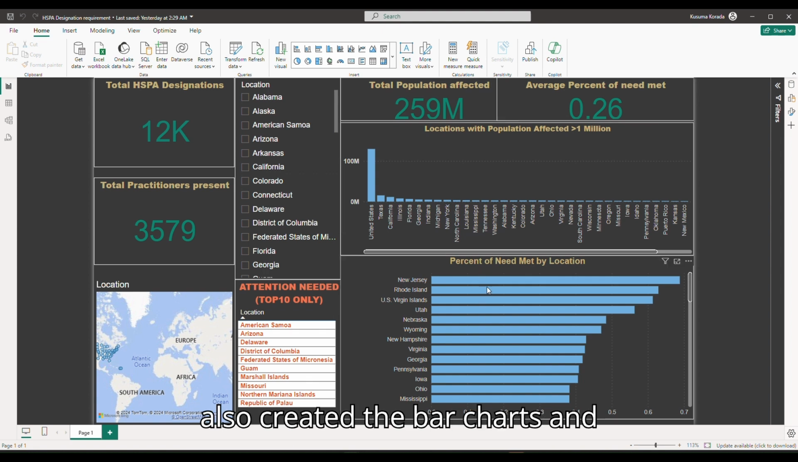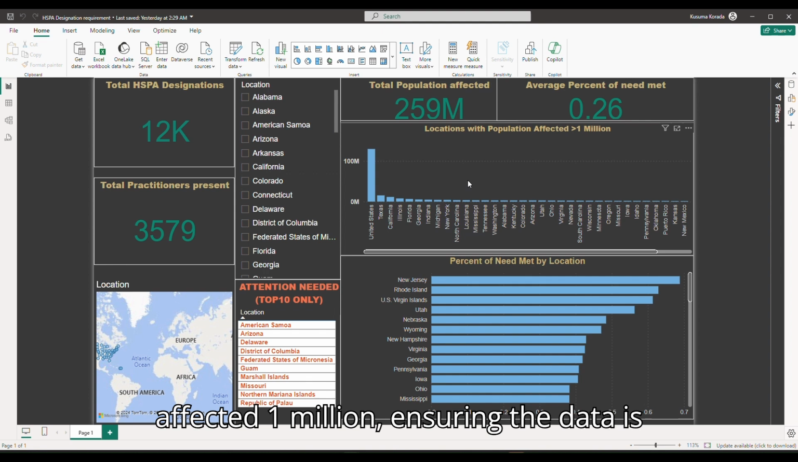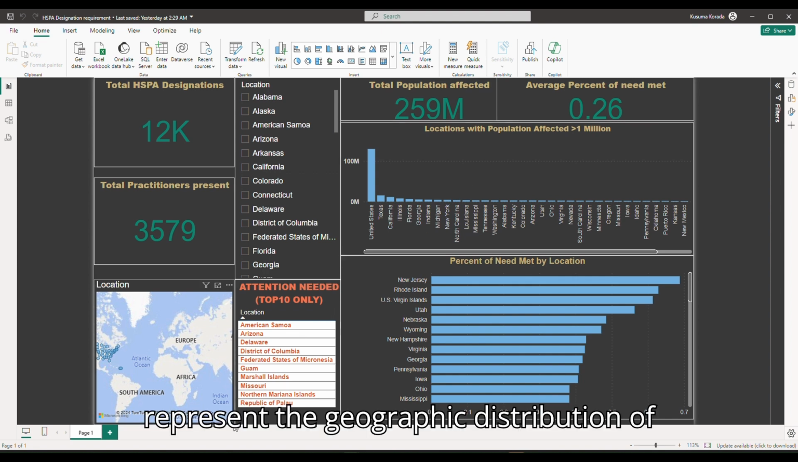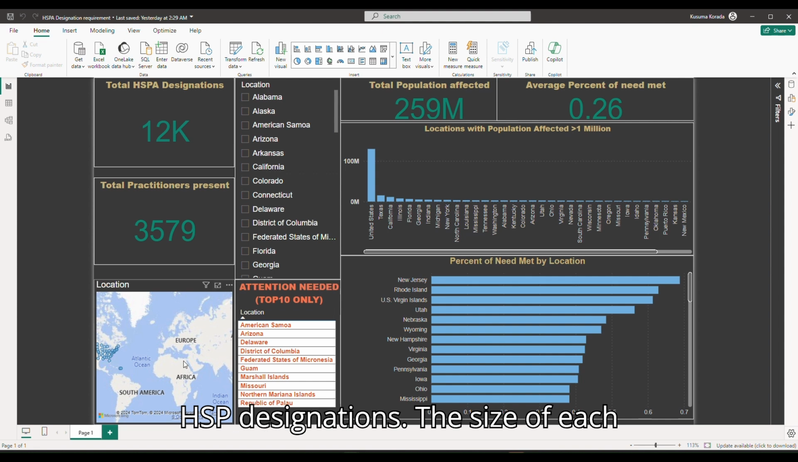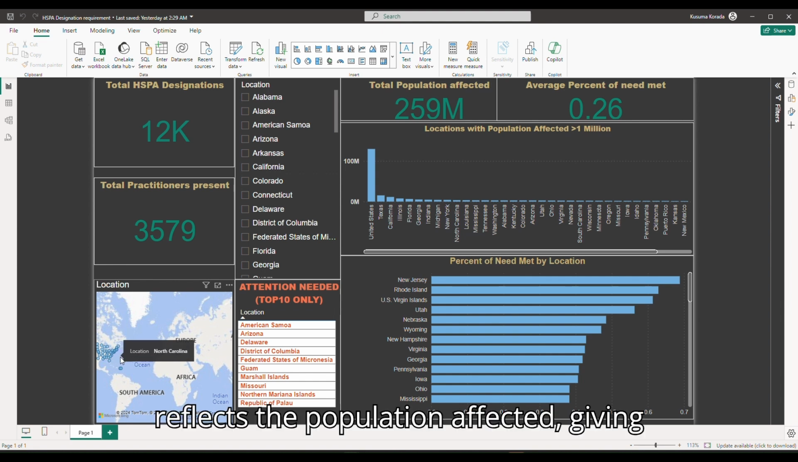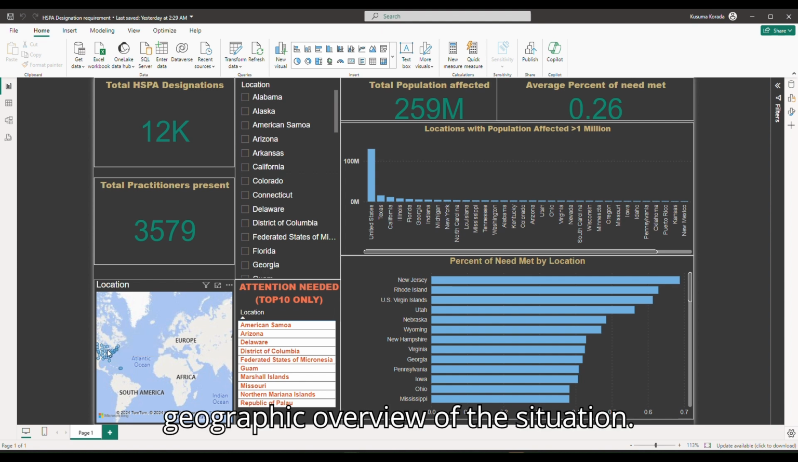I have also created bar charts and maps. Next, I added a bar chart to show only locations with populations affected over 1 million, ensuring the data is focused on the most affected areas. I also included a map visual to represent the geographic distribution of HPSA designations. The size of each bubble reflects the population affected, giving users a clear geographic overview of the situation.